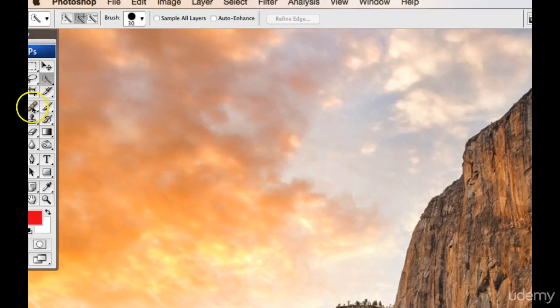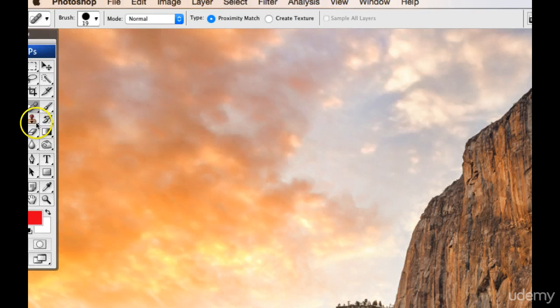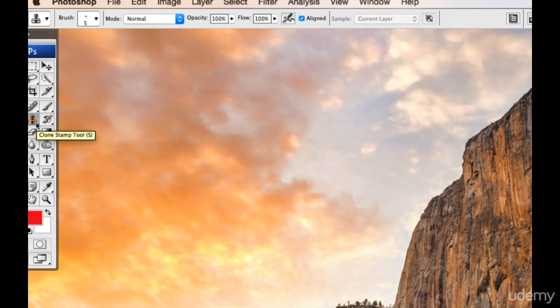But we have the healing tool here. They're called the spot healing brush tool, the healing brush tool, the patch tool, the red eye tool. This one I use a lot. This is called the clone tool. And when people talk about doing photoshopping, for example, and retouching, that is one that comes in very handy. I use that quite a bit.